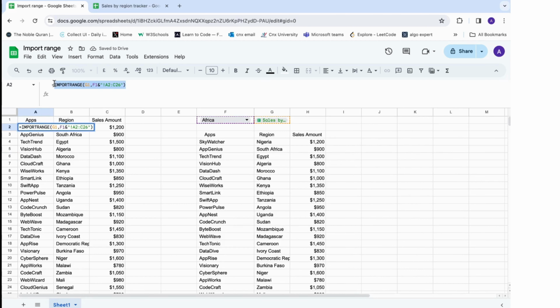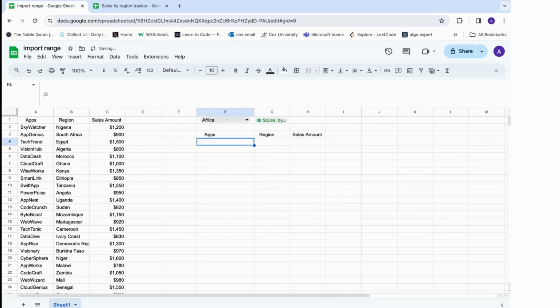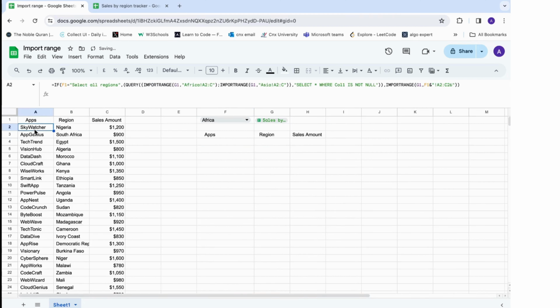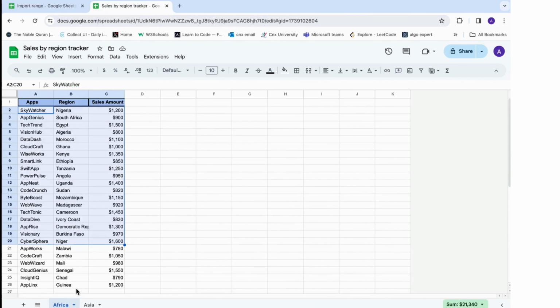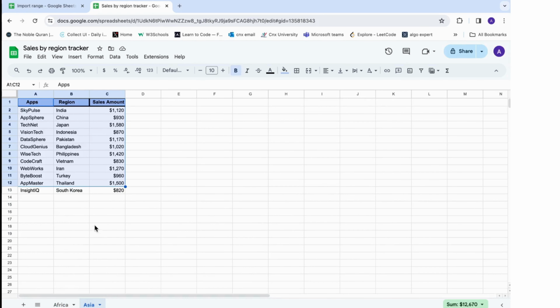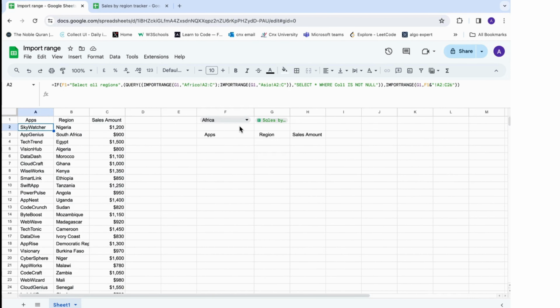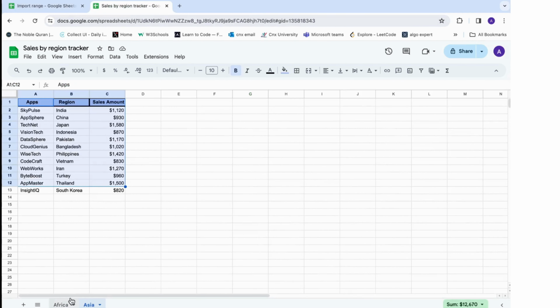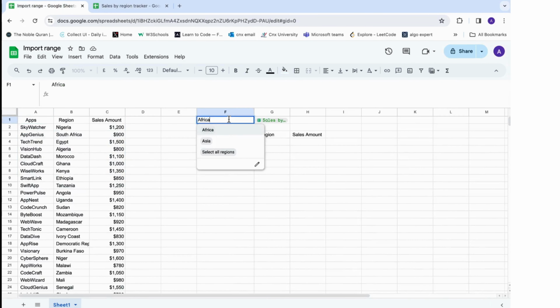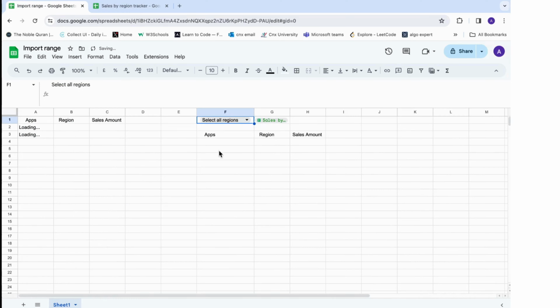I will transfer the formula to our main page, which is here. So let's transfer, done. Let's just delete everything from here also. So the point here is if the region is Africa, return the values from the Africa tab only. If the region is Asia, return the values from Asia only. But if our selection is select all regions, then return combined data from both tabs. So let's test our formula now.